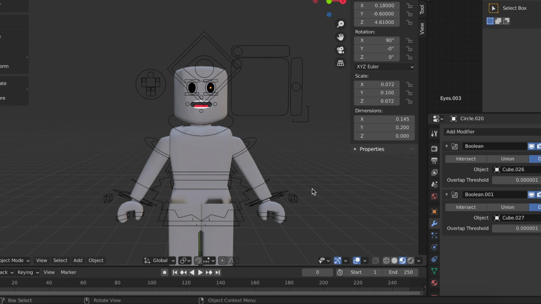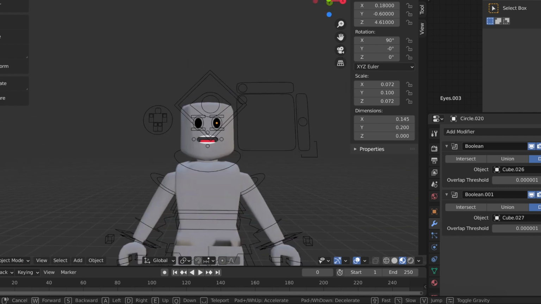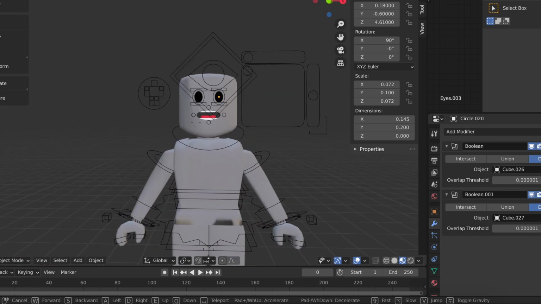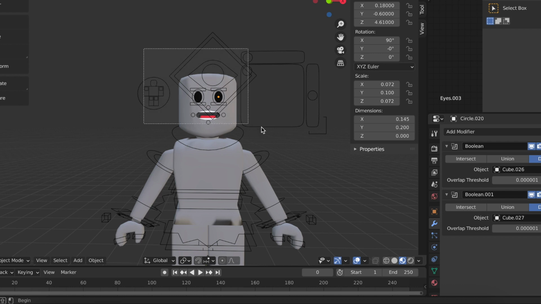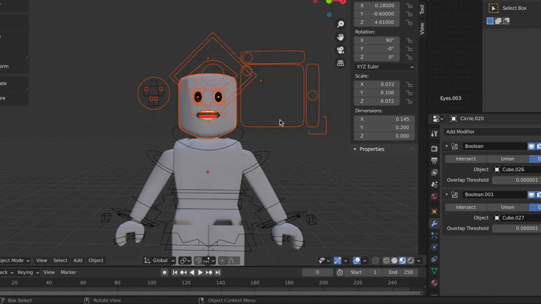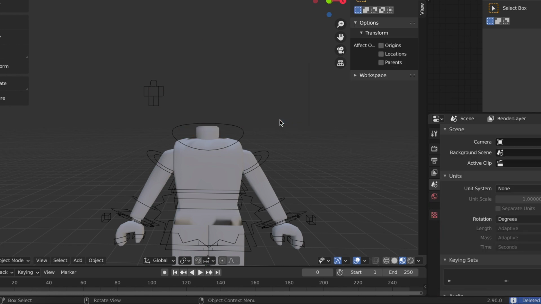To move around, hold shift and the button above tab, I believe it's called a tilde, and then you can move around. And to stop moving, just click. And now you're going to want to delete the head. To delete it, click X and then delete.